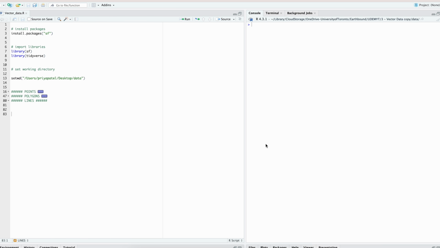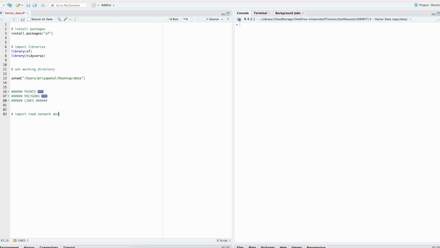So let's create a comment to start off. We are going to create a variable called road network. And we are going to use the st_read function to import our data. We've already set our working directory up here. So all we need to do now is import the file name.